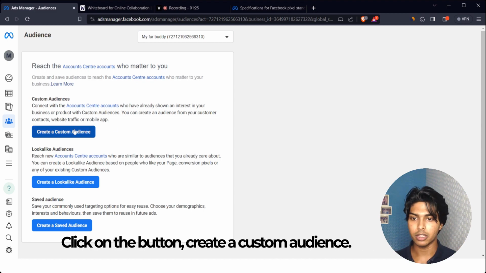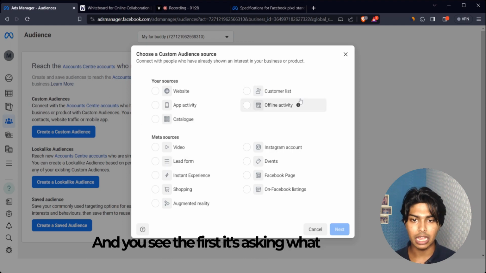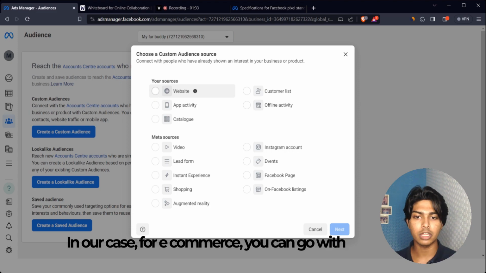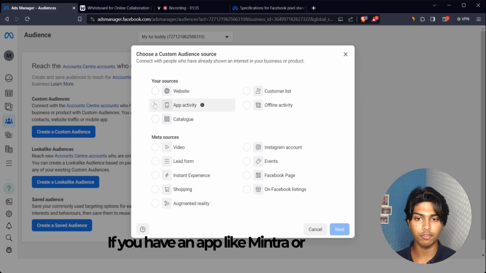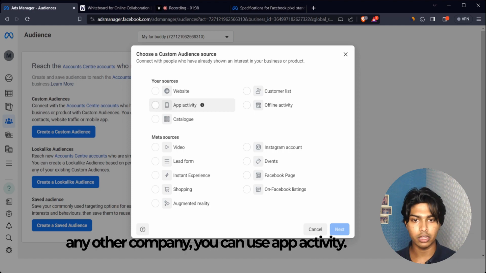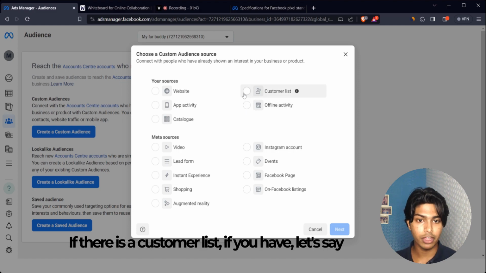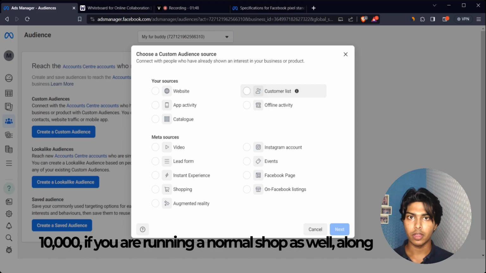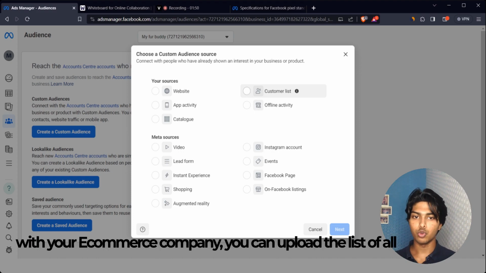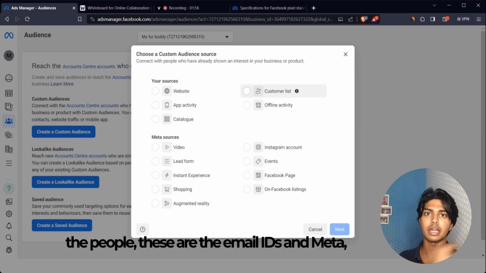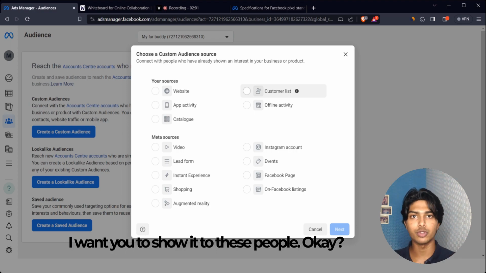Let's see. Click on the button, create a custom audience, and the first thing it asks is what source you want for the audience. In our case, for e-commerce, you can go with website, but you can do a lot of things. If you have an app like Myntra or any other company, you can use app activity. If there is offline activity, you can use that. If you have a customer list, let's say you are running a normal shop as well along with your e-commerce company, you can upload the list of all the customers that you have, let's say 1,000 people, with their numbers and email IDs, and tell Meta I want to show ads to these people.